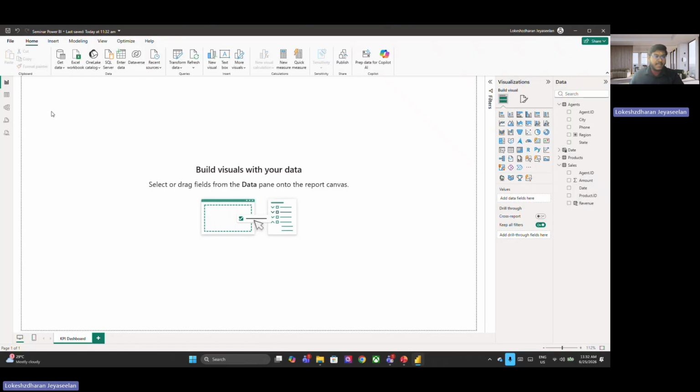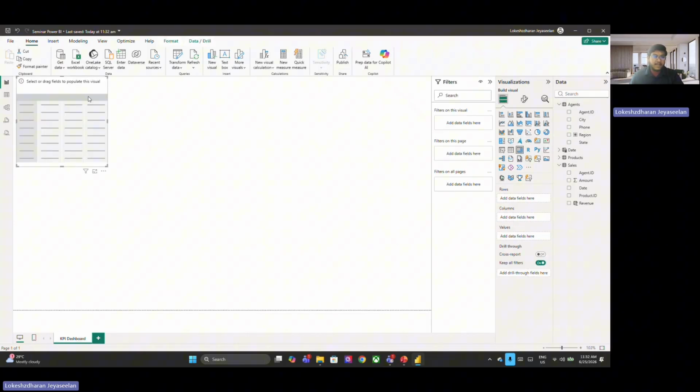Click on the empty space of the canvas. Look at the visualization pane on the right. Find and click on the matrix icon. This is the matrix icon. Click on it. There will be an empty matrix placeholder that appears on the canvas.